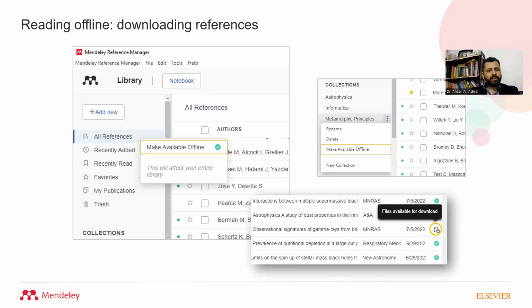Okay, the reading offline option is also there. For example, if you don't have internet access, what you can do is download the reference option. It can take some time, but after downloading all your library onto your own hard drive, you can easily read all the papers when you are offline.